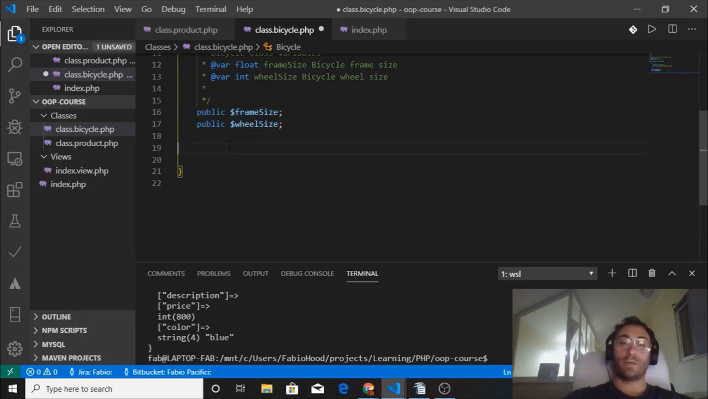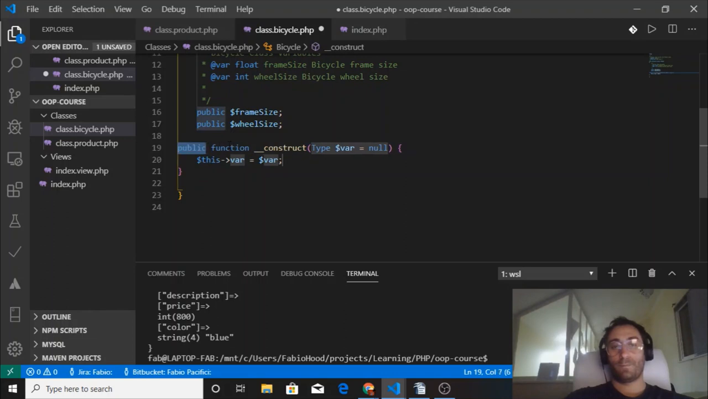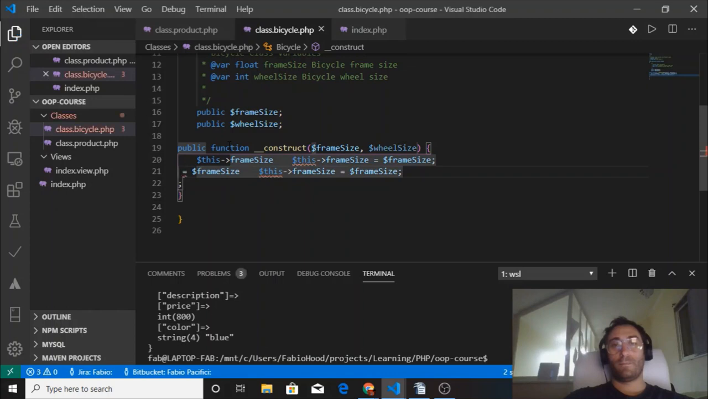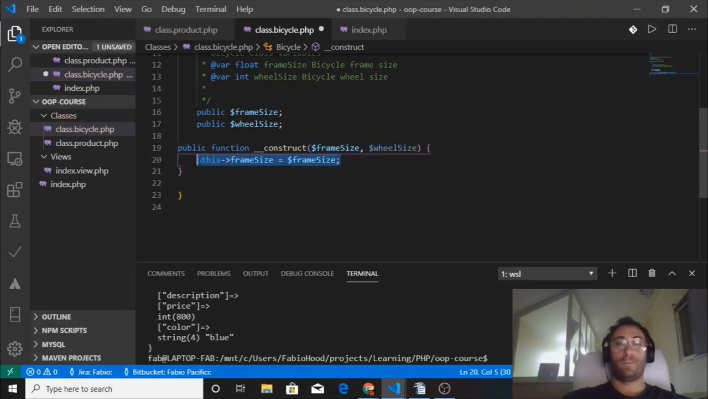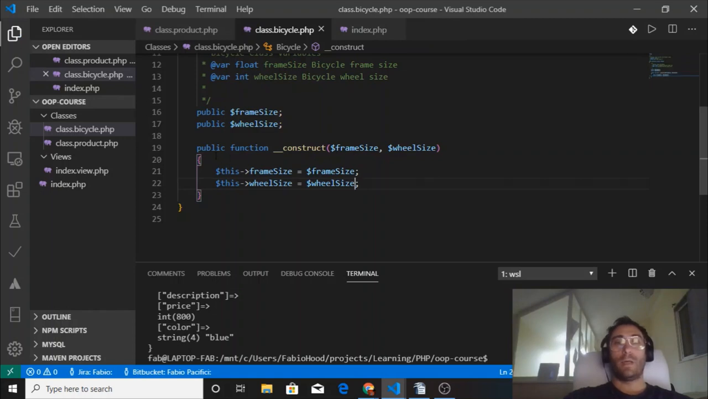And let's move back to our class, our bicycle class, and let's see how we can define these two properties. As we said, we need the construct method also here, and next we need to define this frame size and the wheel size. Okay, that's it, the frame. Okay, in the same way we normally do that, and we can add this too.